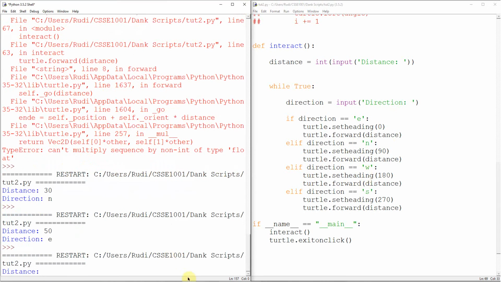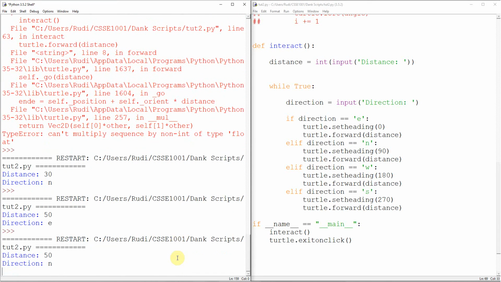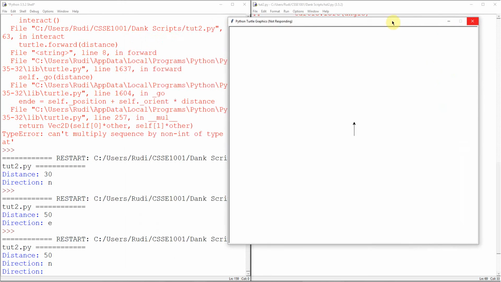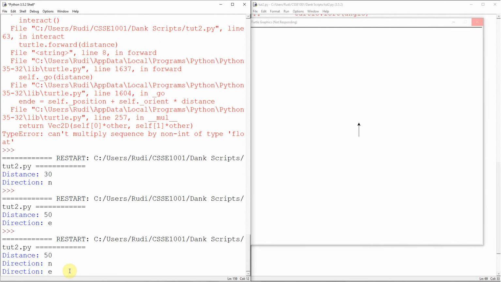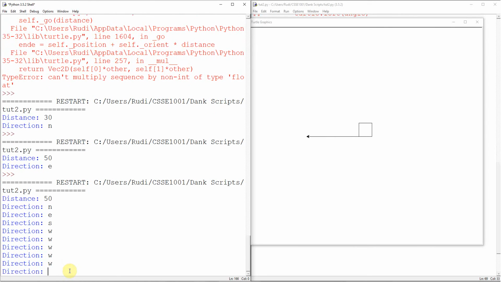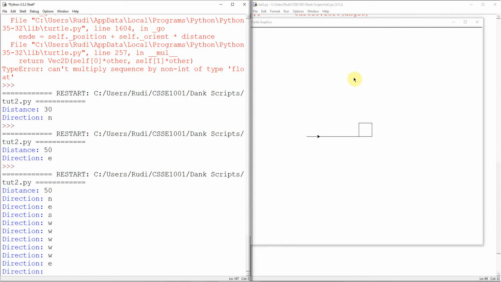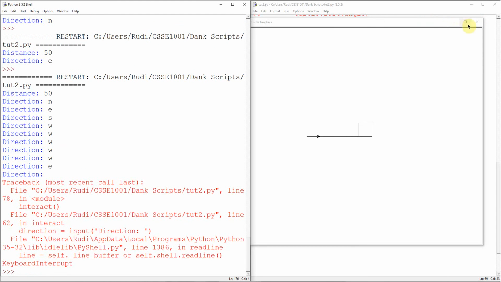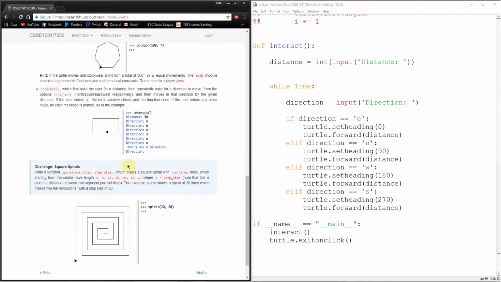Okay, so let's get our turtle up. Distance 50, north. Don't know why it keeps doing that. Where's my turtle gone? Hello? Okay, there we go. Okay, and it's asking for another direction. East, south, west, west, west. Okay, cool, so it's working. And then it always seems to hang here because it's waiting for input, right? And so Windows just assumes that if it's waiting for input it must be crashing. So let's just exit out of this, close our turtle down, and keep going.